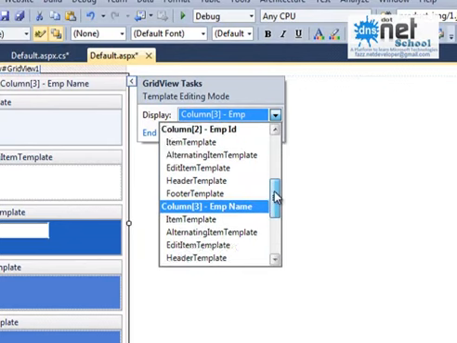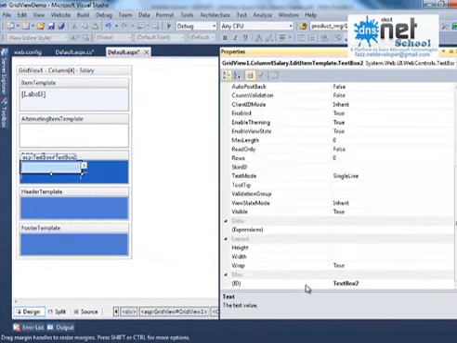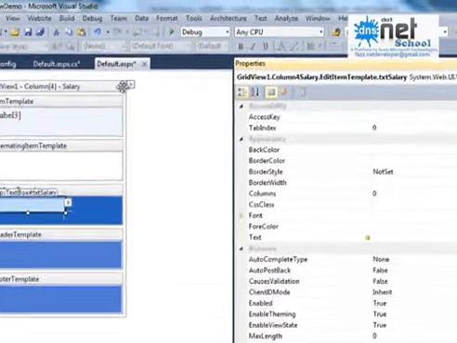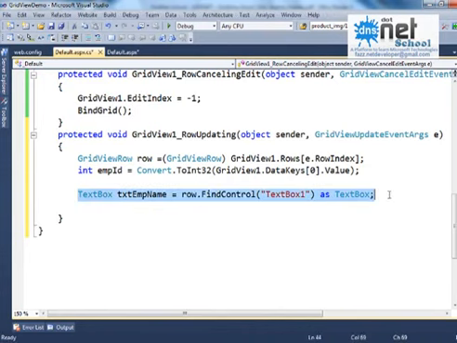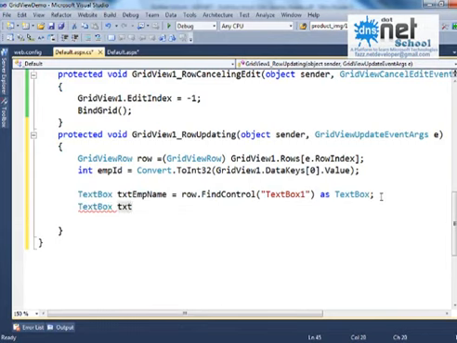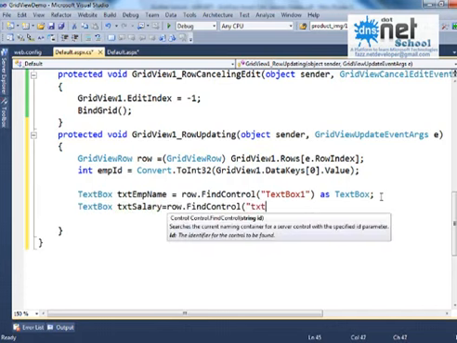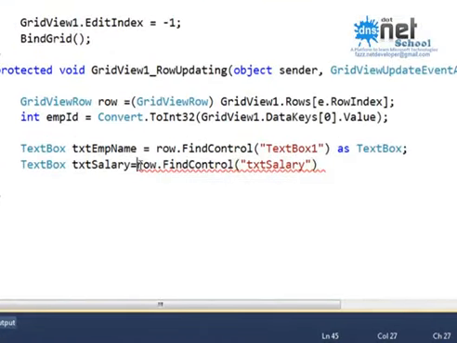Similarly, edit templates, salary, TextBox2, I'll change it to txtSalary. So I want to retrieve this control at runtime. Programmatically, how we can do is nothing but through this code, what you are doing. Same, one more text box, txtSalary is equals to row.FindControl txtSalary. You can say as TextBox, or you can just typecast here with TextBox, both are same.